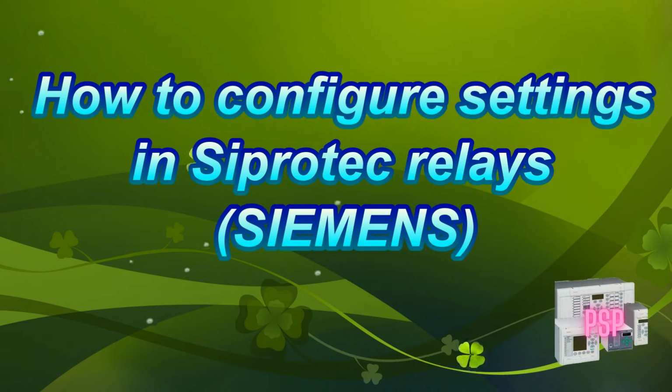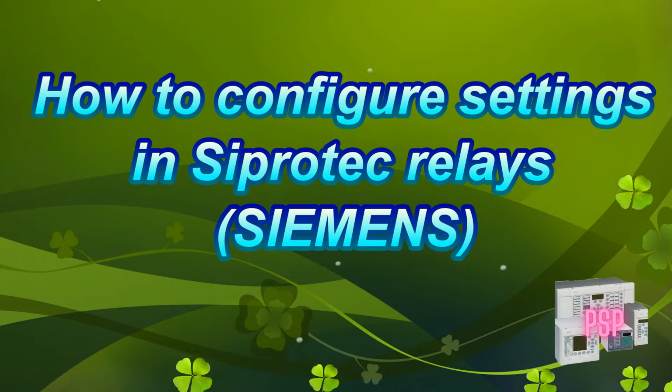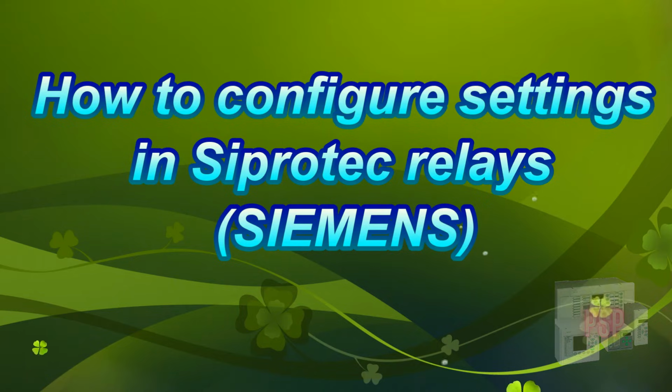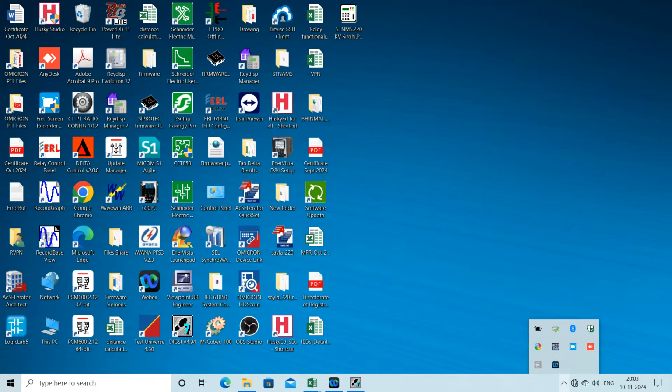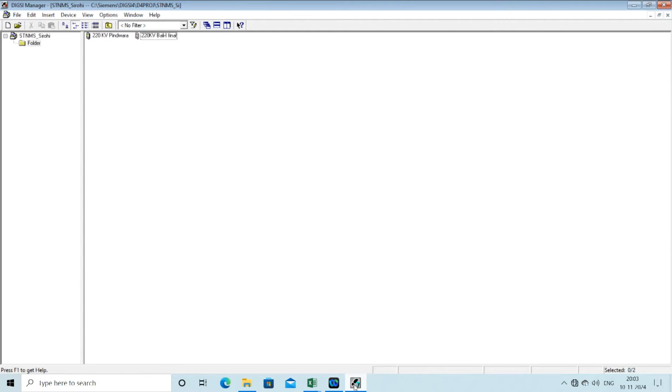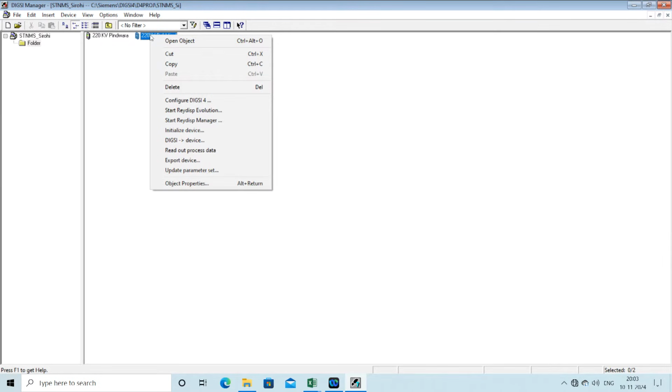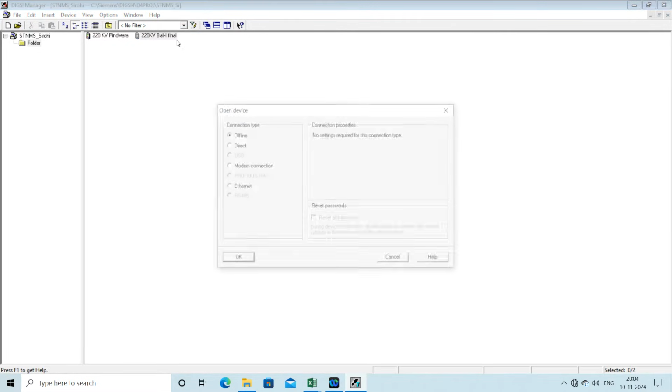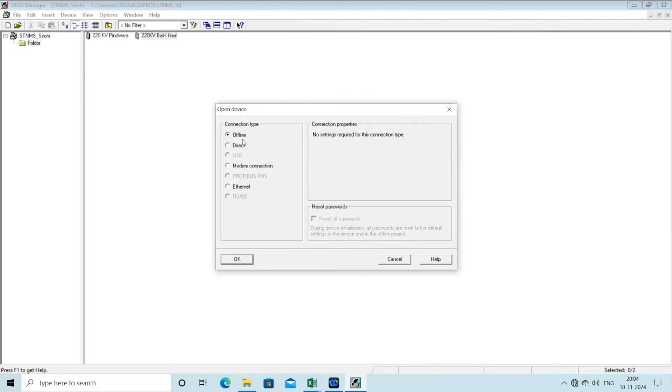Today we will see how to configure relay settings in Siemens make Siprotec relays. So let us start the configuration with DIGSI 4.9, and you can see we are having the setting files we have downloaded earlier. Click on open object from this file and click on offline and OK.